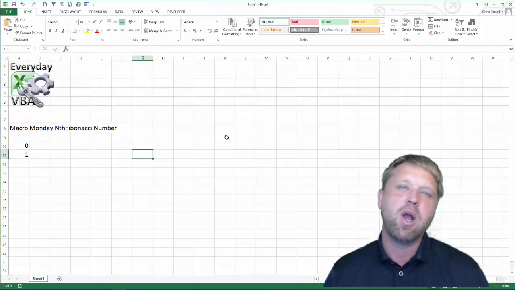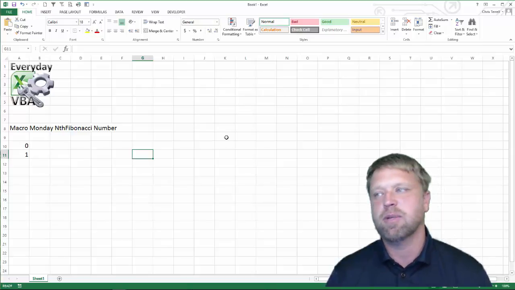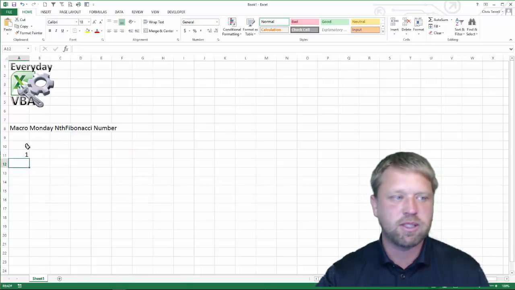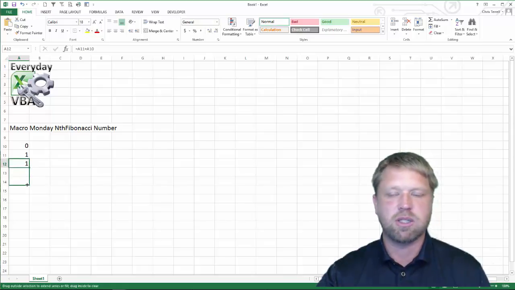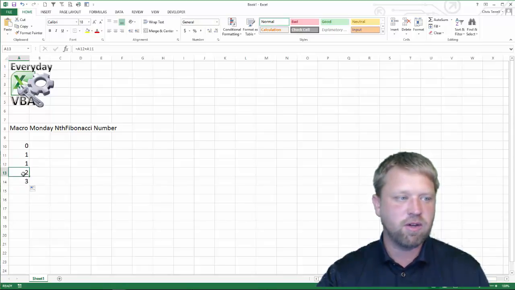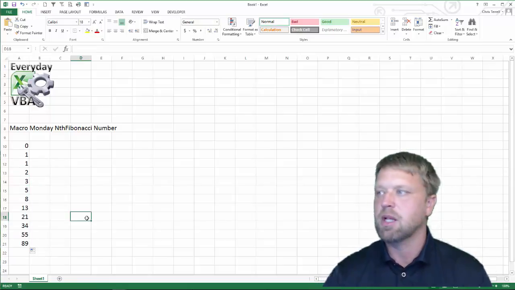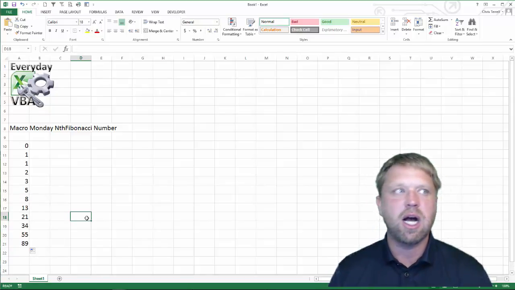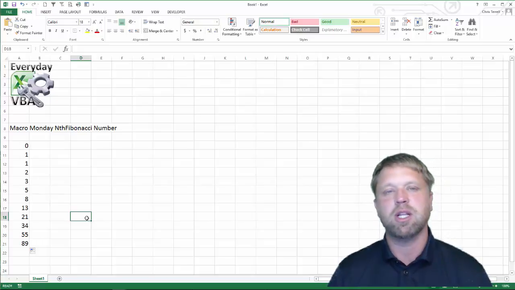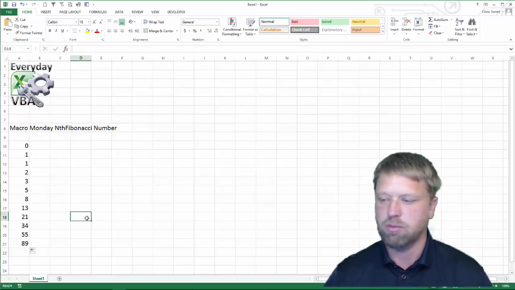Someone came and said, hey, what if I want to know the nth Fibonacci number? Now, a Fibonacci number is basically where you take the prior two numbers and you add them together. So if I add these two, it's going to give me 1. My next one's going to be 2, and then my next one's going to be 3, followed by 5, and on and on and on. So it's really easy to do in a spreadsheet. A little harder to do in a do loop or in a for loop.